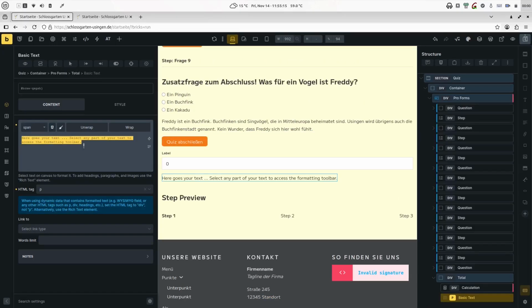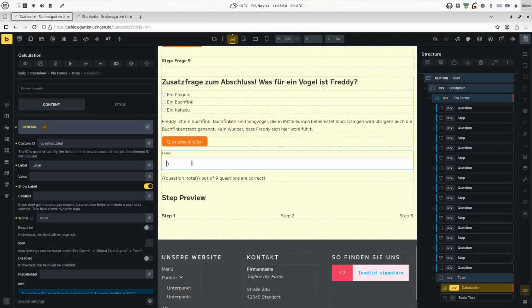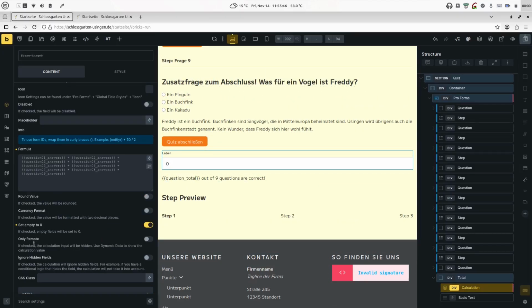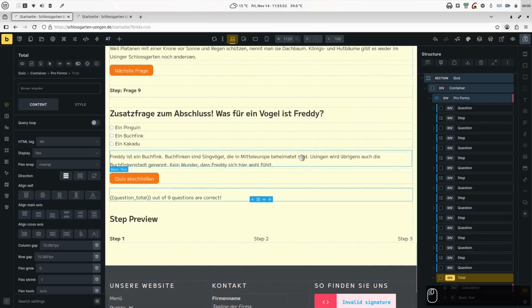And now we're going to call that field question total. And then we're going to use the live value feature that Pro Forms offers. We're going to say question total out of 9 questions are correct. Isn't this a bit annoying? Isn't this in the way? Yes, sure it is. So we can just click this only remote switch here, and then the field won't be displayed. It's going to do the calculation for us, but it's not going to be there.